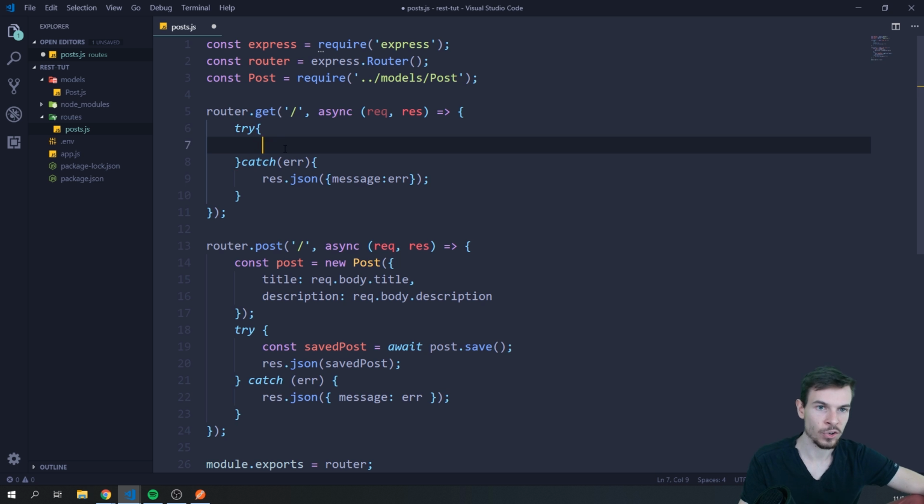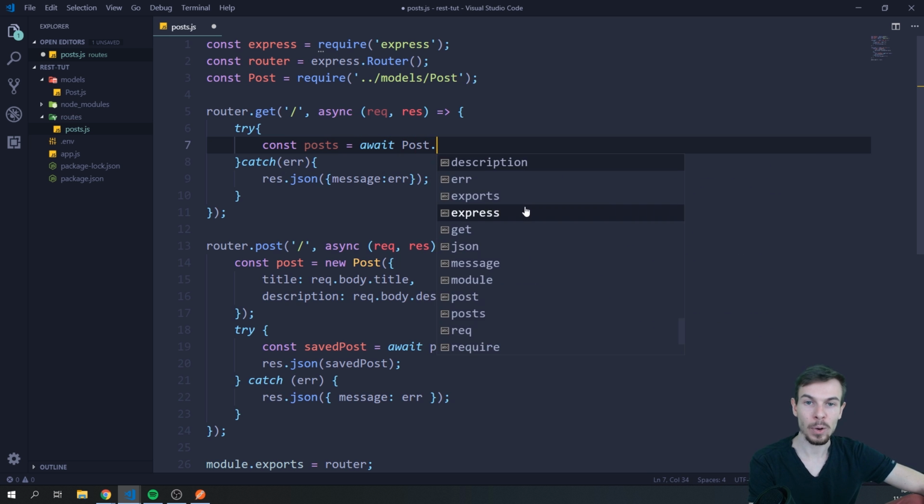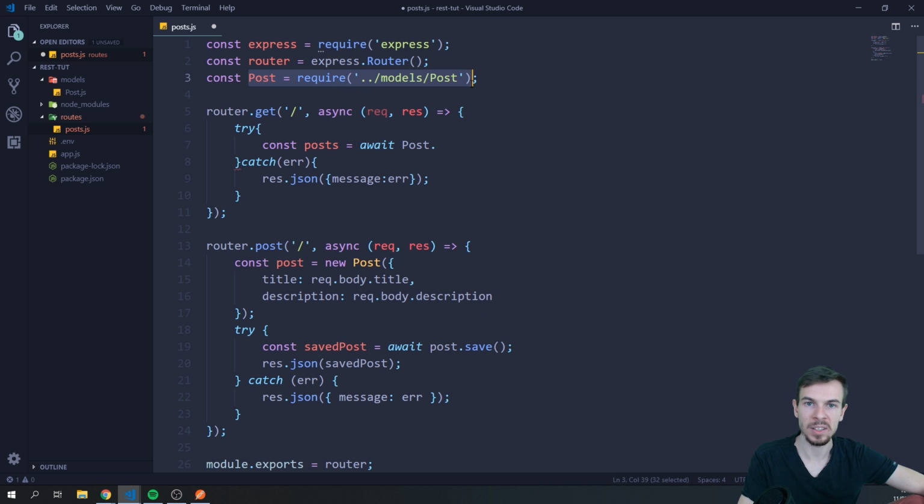Perfect. And in our try, what we can do is we can just say const posts. So this is all the posts that we're getting back. And we can await the response. So we can call post. So again, this is the model. And the way we can get that is by adding find. Okay, this is a method on mongoose.